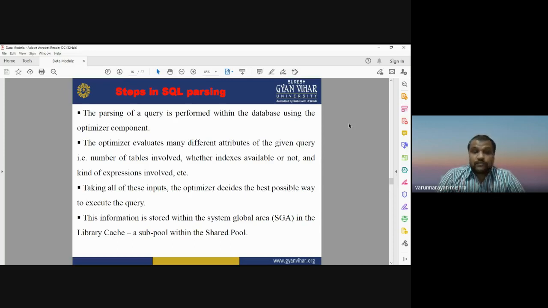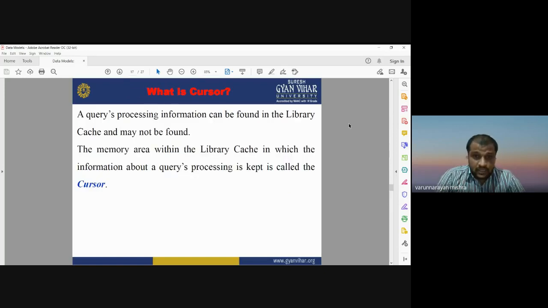Library cache is very important when we are talking about SQL parsing. Whatever query you are running will be stored within the system global area, known as the library cache. It is a sub pool within the shared pool. Now we will see what a cache is, what a cursor is, and how it is used in SQL processing. We have already seen the word cursor in the previous slides. A cursor is a query's processing information that can be found in the library cache.